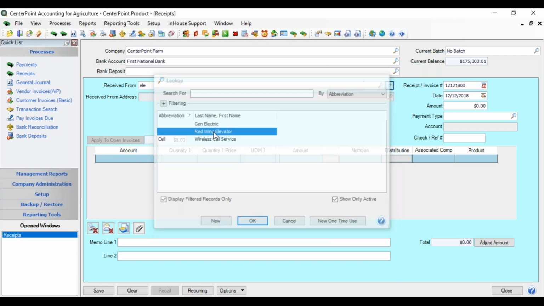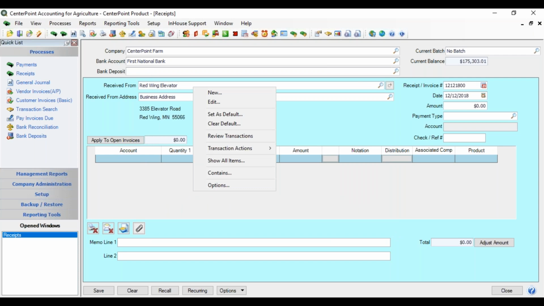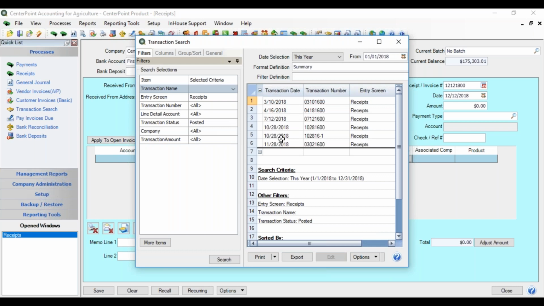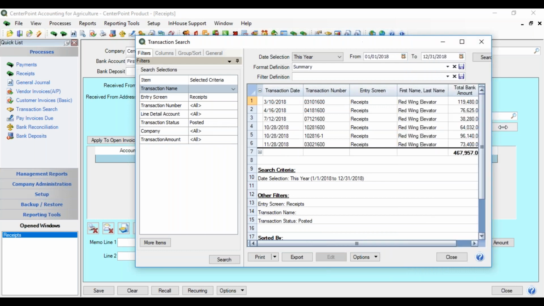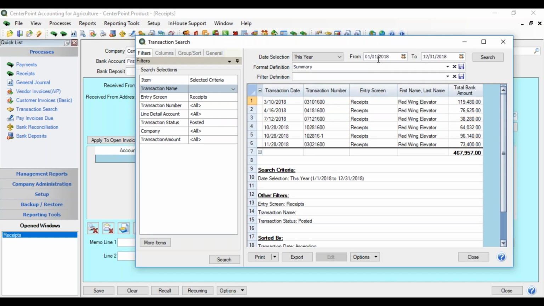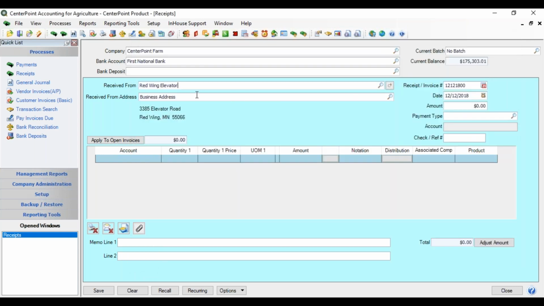So I'm going to select Red Wing Elevator, but if we right click in that field, there are some additional right click menu options at the name field. First of all, there's one called Review Transactions. So if I wanted to see all the transactions to this particular name, maybe to make sure that I haven't already entered the receipt, I can click Review Transactions. That brings up a search screen, and I'm seeing all of the transactions I've done to Red Wing Elevator in the date span that's selected up at the top. And of course, I could change that date selection and look at a narrower or wider date selection if I wanted to. And I could edit those too.